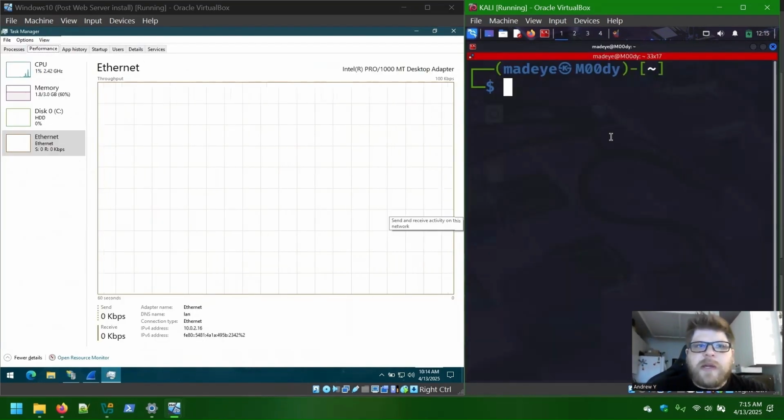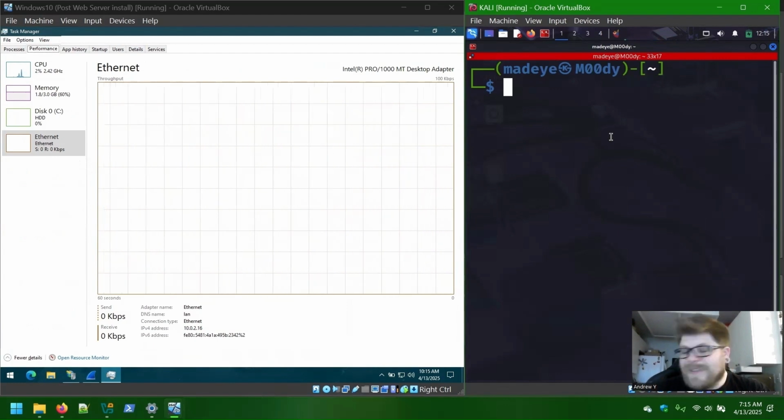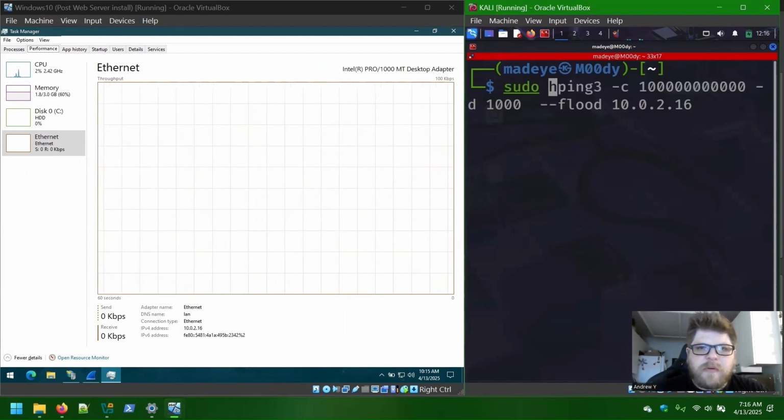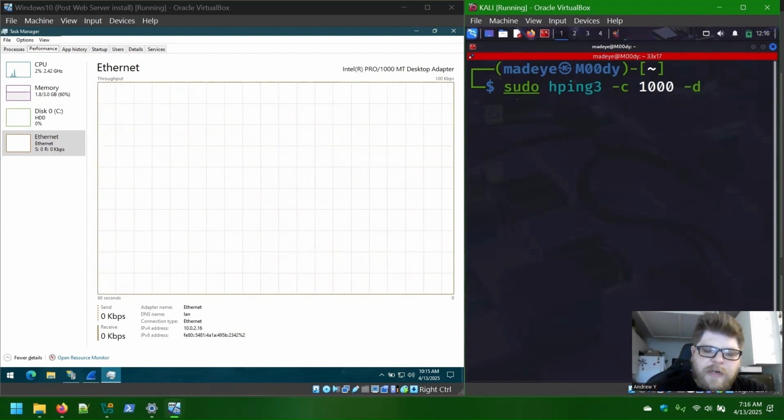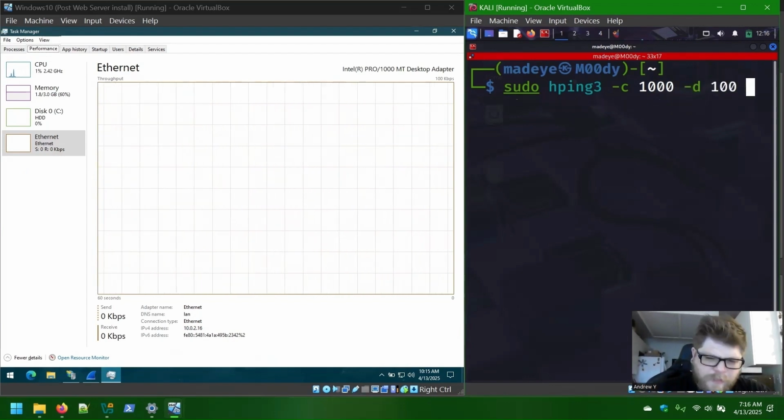So if we want to simulate a distributed denial of service attack, we are going to use a tool called hping3. What it does is it sends and crafts packets for you. It has a lot of granularity, so you can do quite a bit with it. So sudo hping3 -c for count. We're going to send 1,000 packets. -d for data in each packet, that's 100.